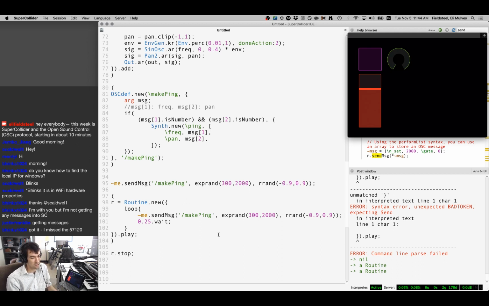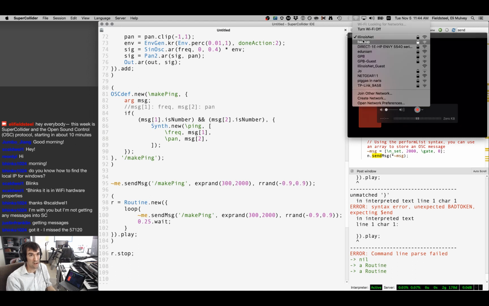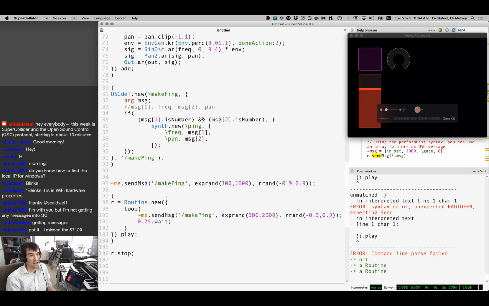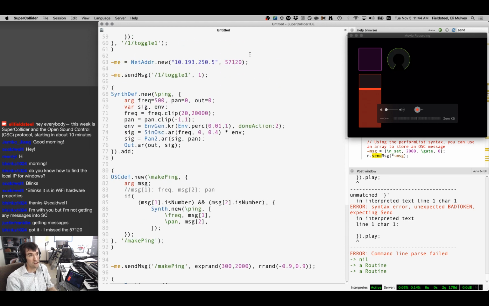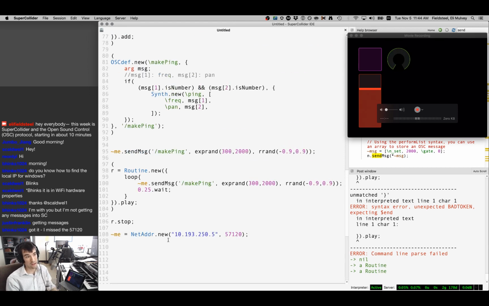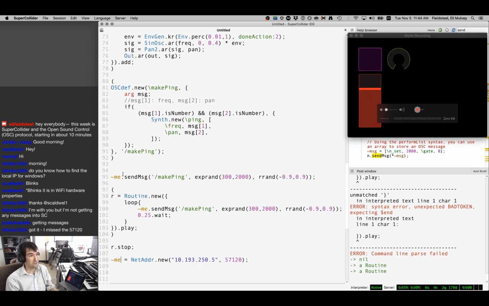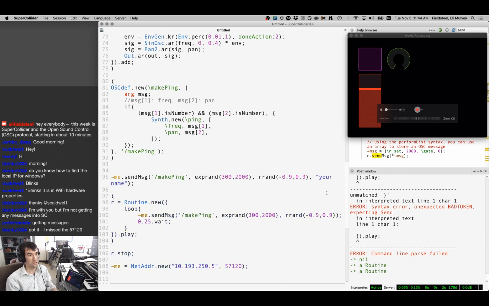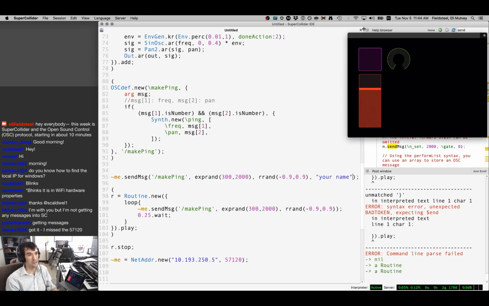I'm hoping there are at least some of my students out there who are on Illinois Net right now. If that is the case, then you should be able to make a net address instance. You would not use your own local IP address, but instead this IP address, which represents my computer and the port that my instance of sclang is listening to. You can call this Eli or whatever, and then you should be able to send me this message. You could even add an extra piece, your name or your username or whatever you want to put there.